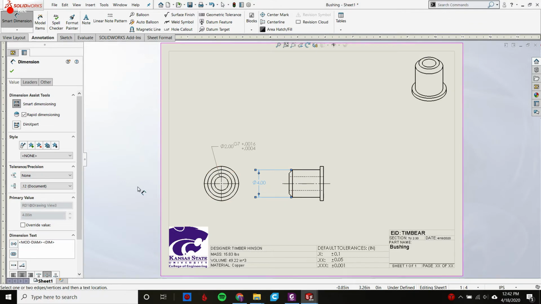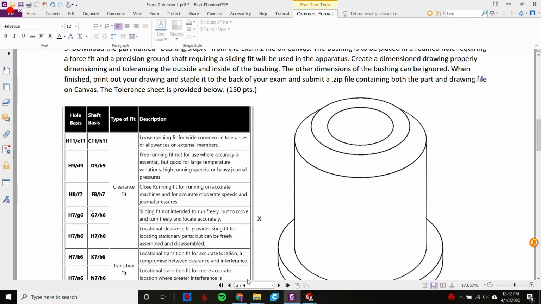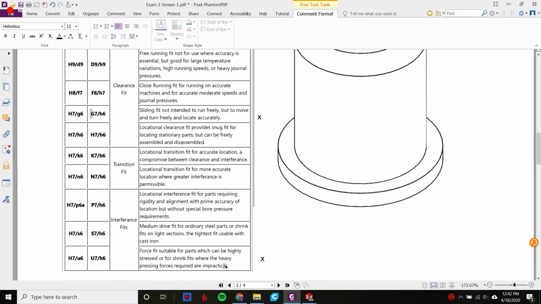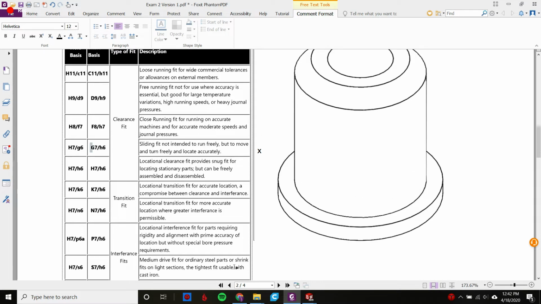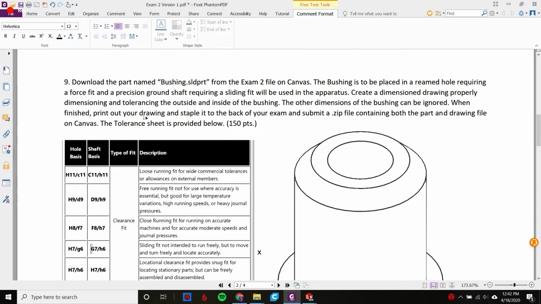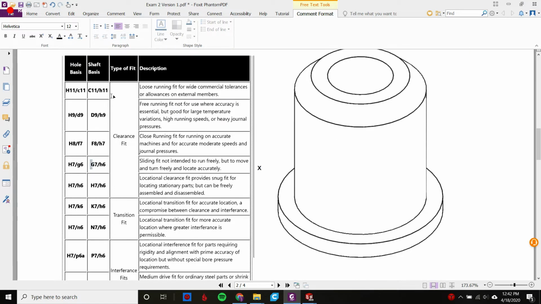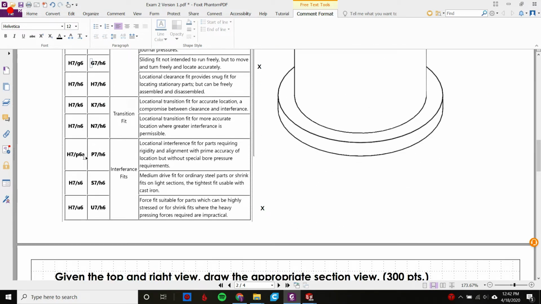And this one needs a fit as well. And which fit did this need? Let's go back and check. So that is going to need, right, this is a hole basis because it's a reamed hole. So when we're looking at this list vertically, a force fit with a precision ground shaft. So force fit, H7/U6, we're going to need the U6 part of this one.